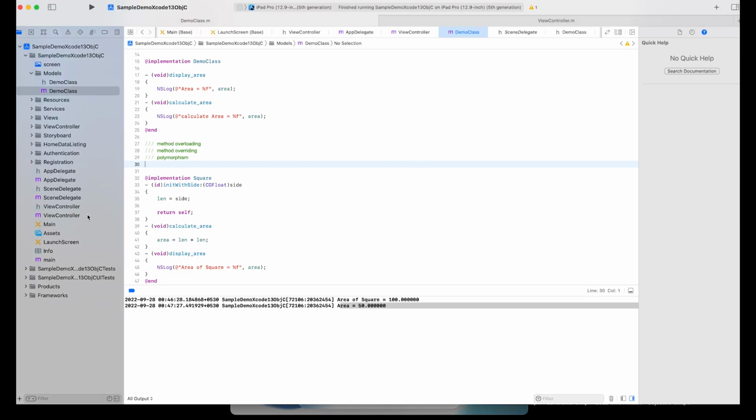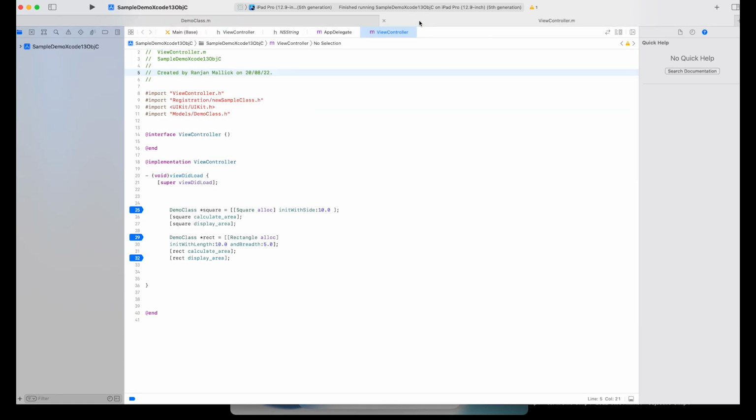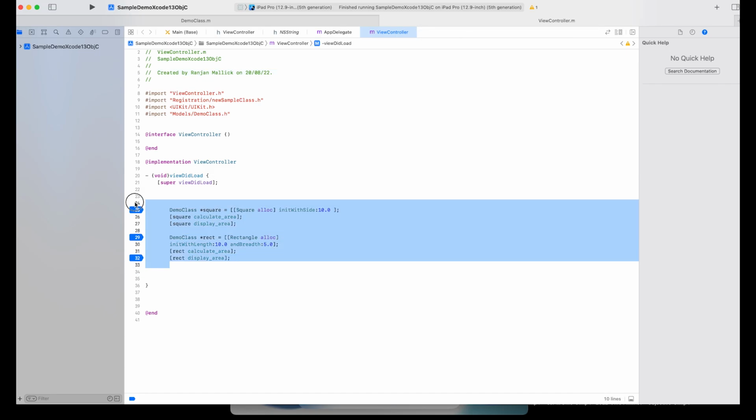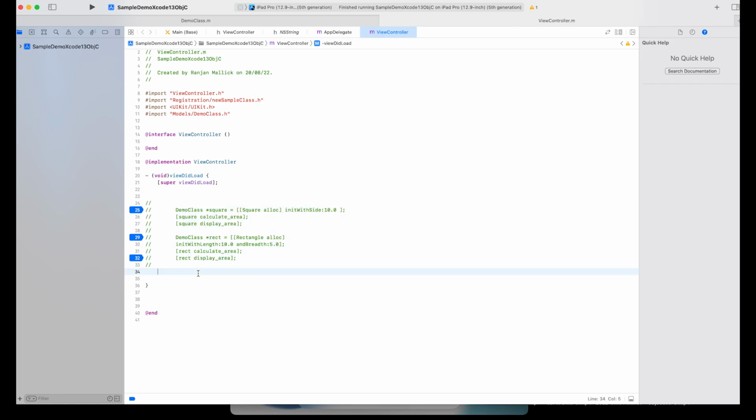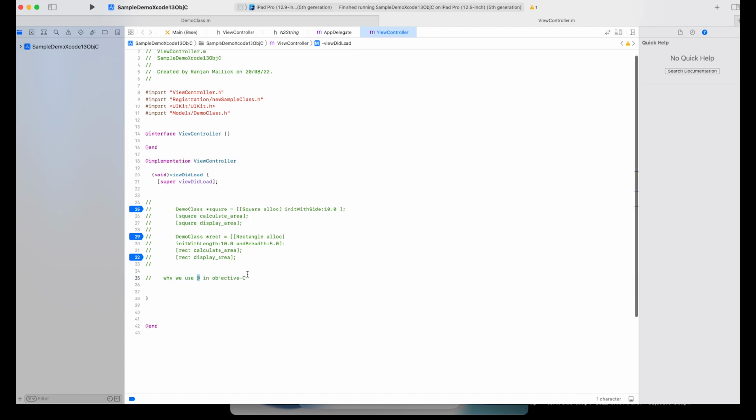Okay, in this video, this is a short video. One question I have received is why we use the @ symbol in Objective C. Look at the symbol. Most of the time in Objective C we use @.